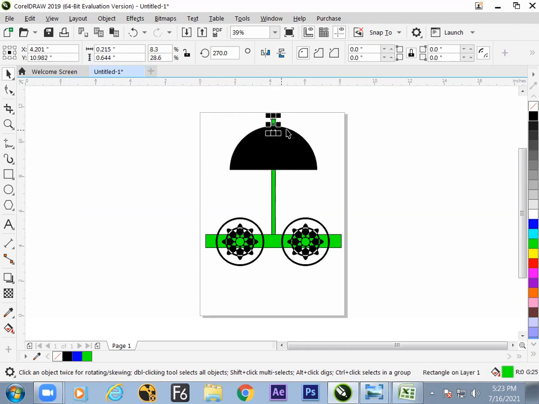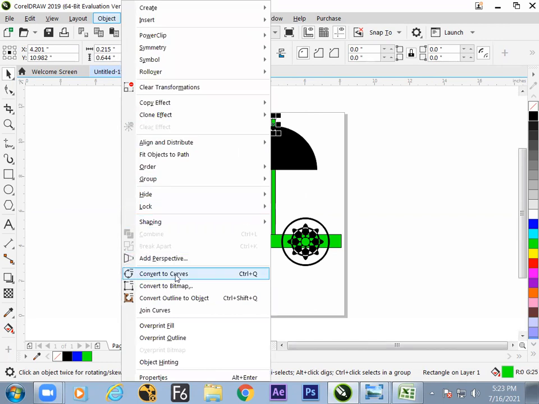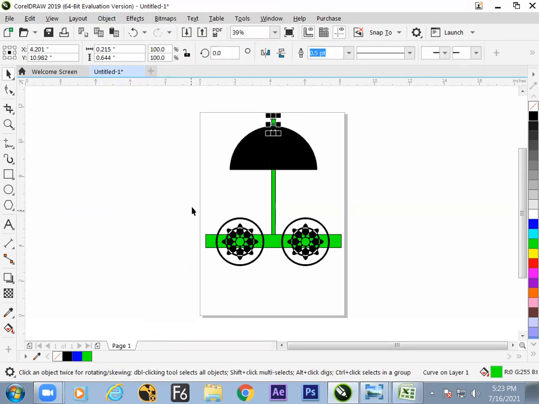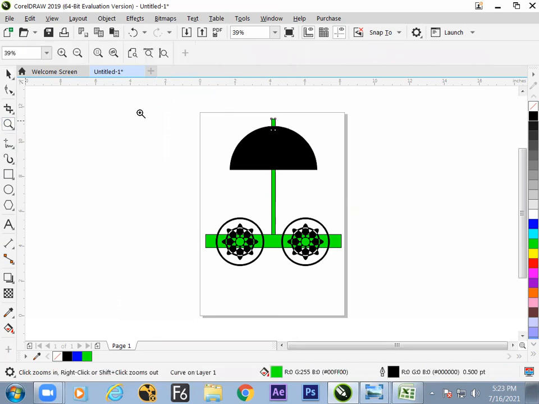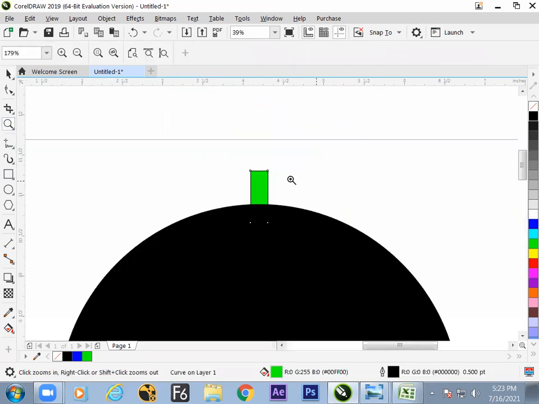Just drag this till here. Convert to curves. Already you have learned. Control Q. Get the zoom tool. You can find the zoom tool with hotkey Z. Get it zoomed.